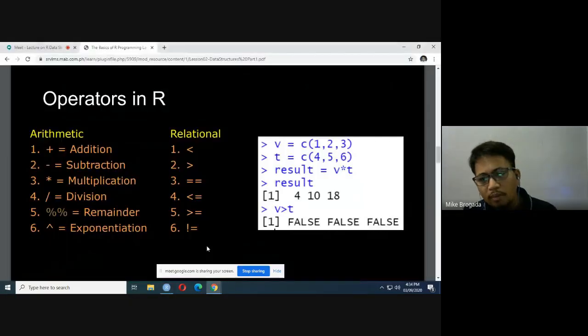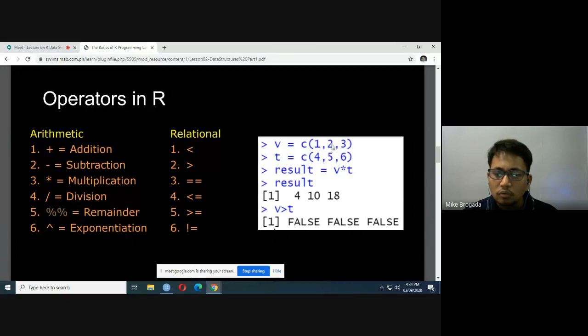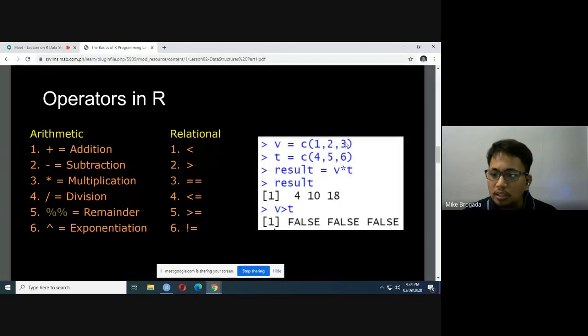Okay, so going back to the vector, in this example, again, V is 1, 2, 3, T is 4, 5, 6. Are the elements of vector V greater than the elements of vector T? It's false, because 1 is not greater than 4, 2 is not greater than 5, and 3 is not greater than 6. Okay? So, ganyan.